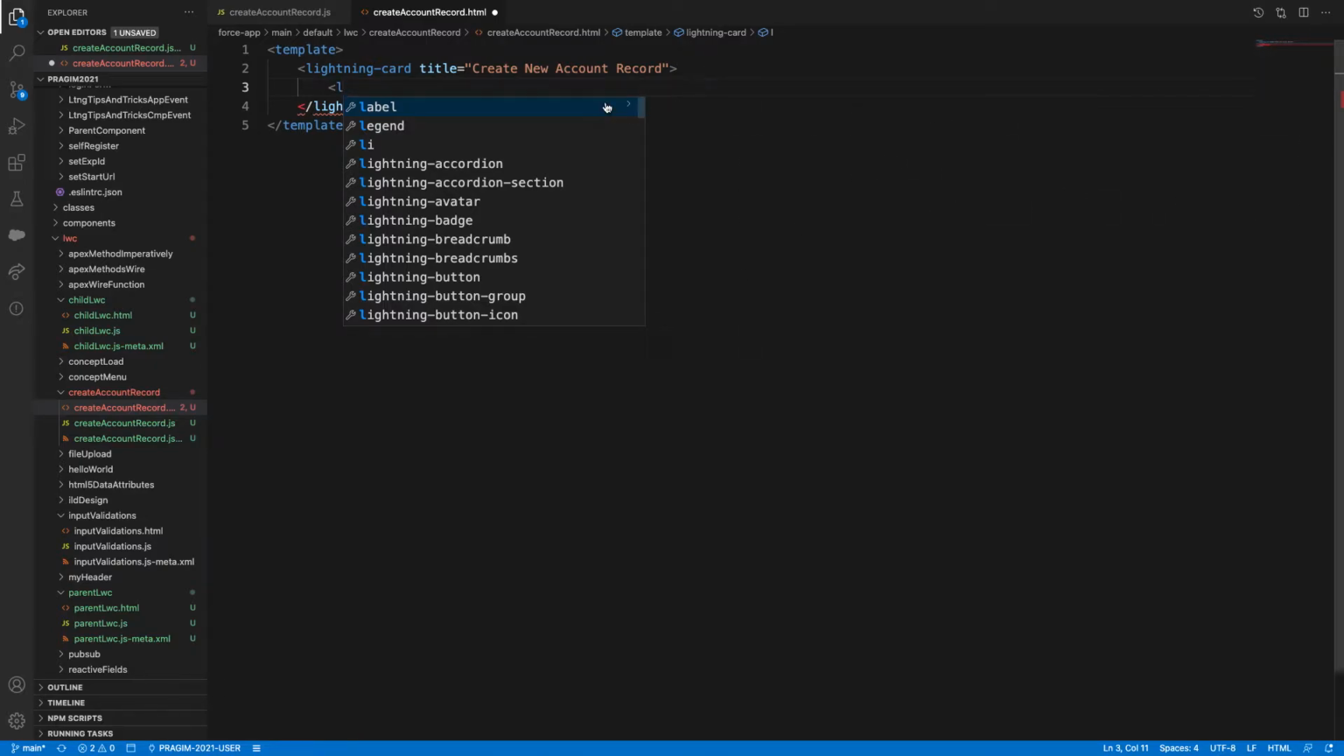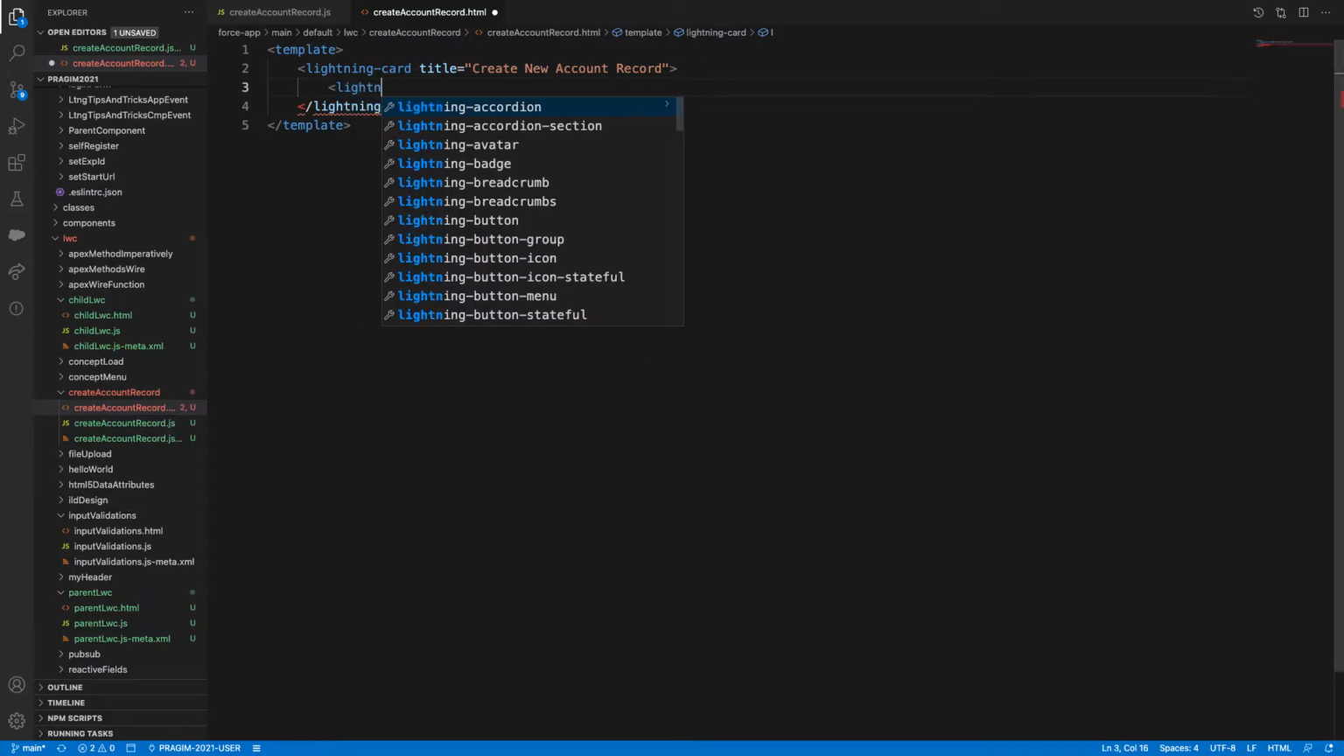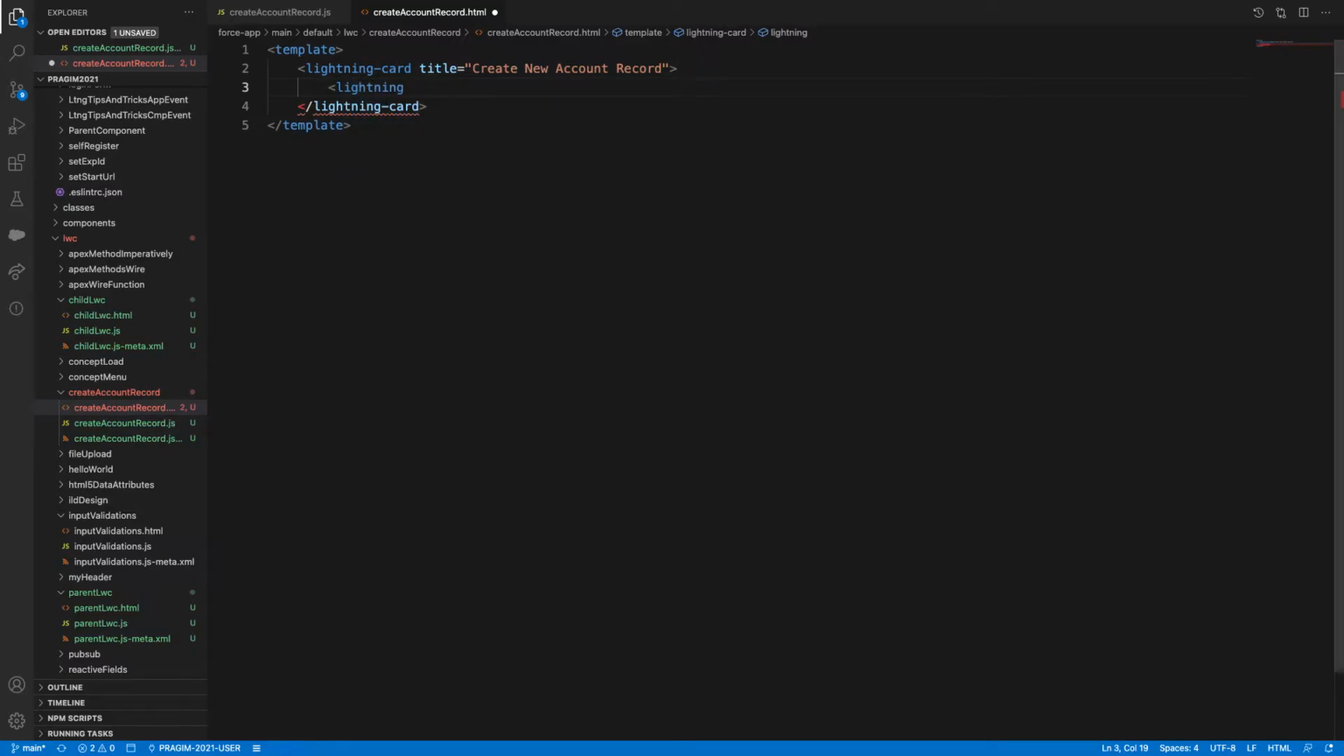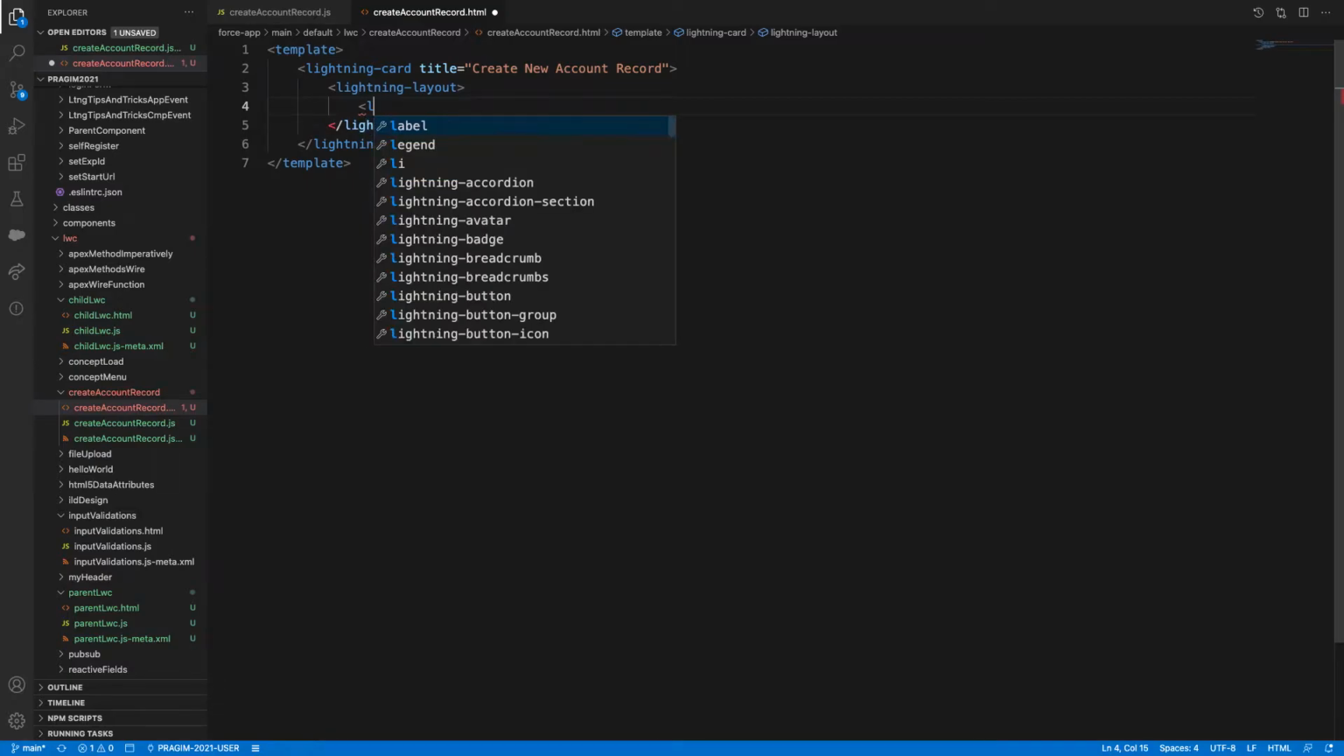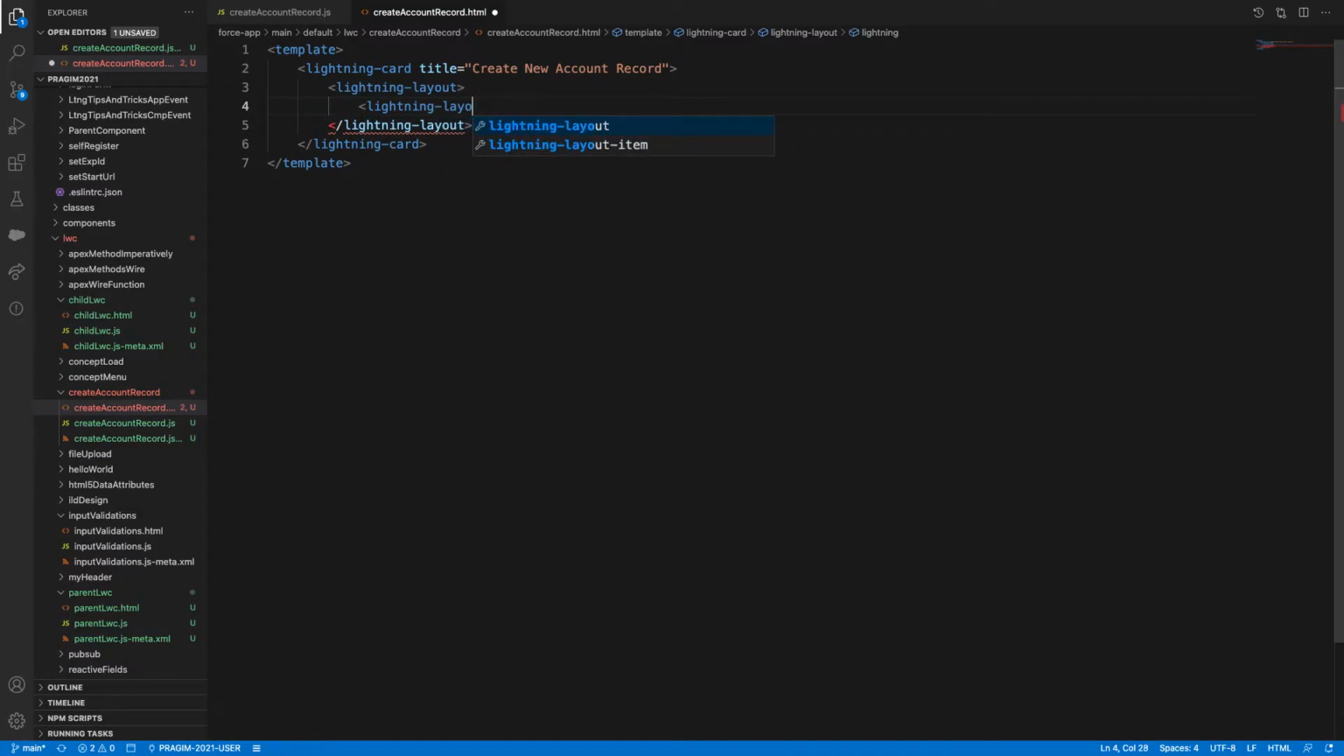So let me split my account layout, the total 12 columns, into a 6 by 6. So for that, we know there is a concept called lightning layout. You remember or not? We use it so much when we are discussing this one, right? Lightning layout, and then inside that you will have lightning layout item, and you also have a parameter called size. Now let me define it as a 6 by 6. So this is my 6 and this is my other 6.